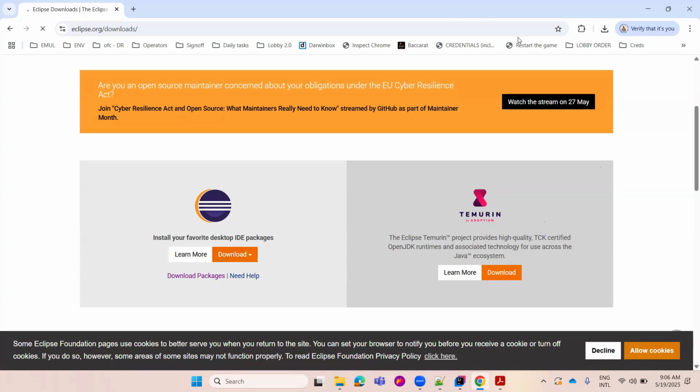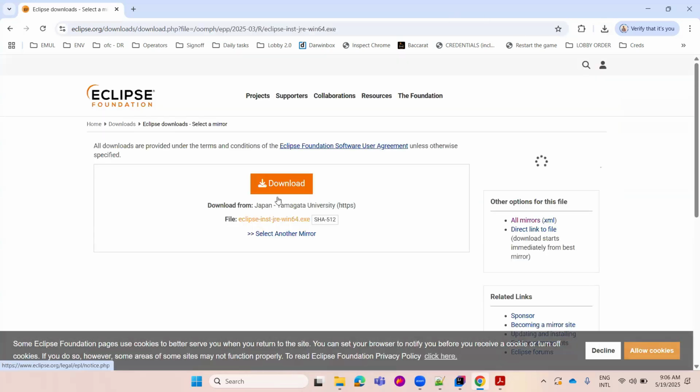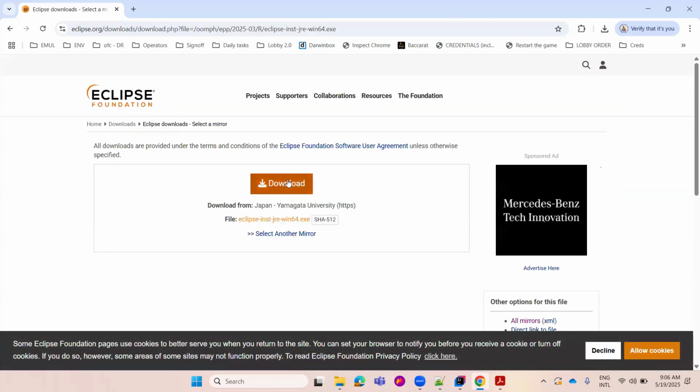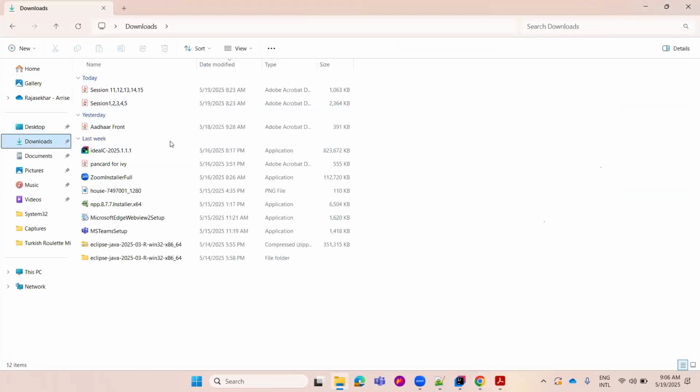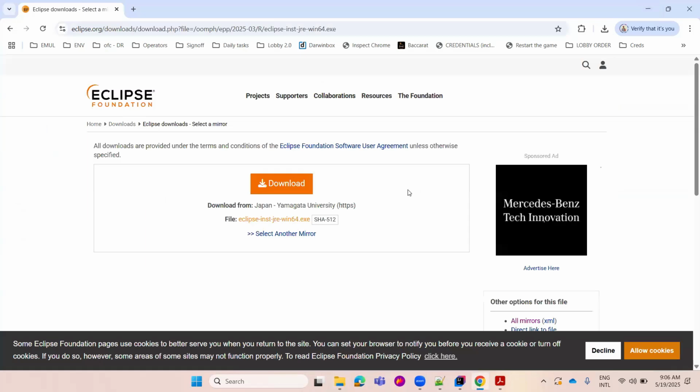Whenever you click on download, it will redirect to the website like this, which is shown now. If you click the download, you can start downloading and you can find it in the downloads here. After downloading, you can find the .exe file. Double click on the .exe file and give some time to load all the packages.